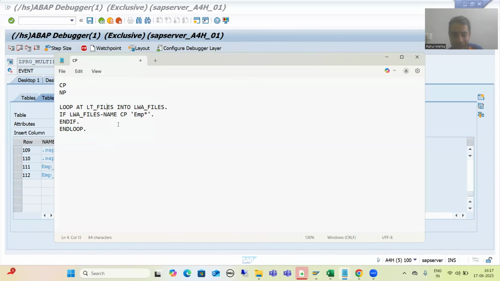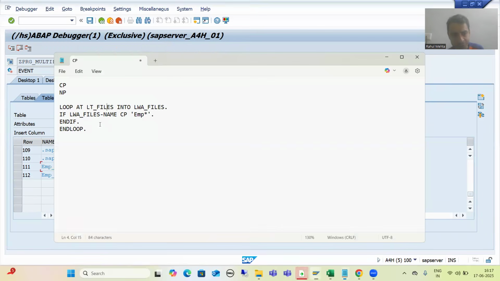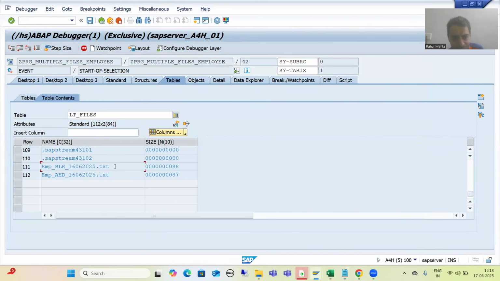So this loop will continue how many times? 112 times. But out of those 112 times, we write the logic inside this IF condition, so it will only take these two files into consideration. This is the first approach which you can use. Now you can go for another approach also. You have 112 files as of now, but it can be any number of files.